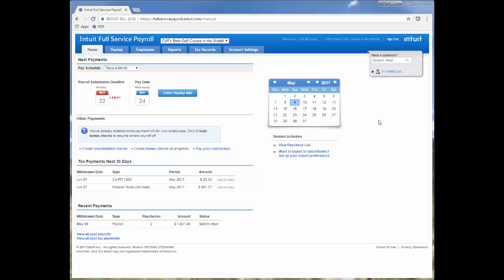However, in my case, what you're seeing is Cliff's Best Golf Course in the World. It's an IFSP file. It's a standalone solution, and I do have a QuickBooks Online file as well. So I want to be able to export to that file, and the data is going to come in as regular checks, right? It won't impact the actual payroll module inside of QBO. I have that turned off, right? So it's just going to go to the register, if you will.